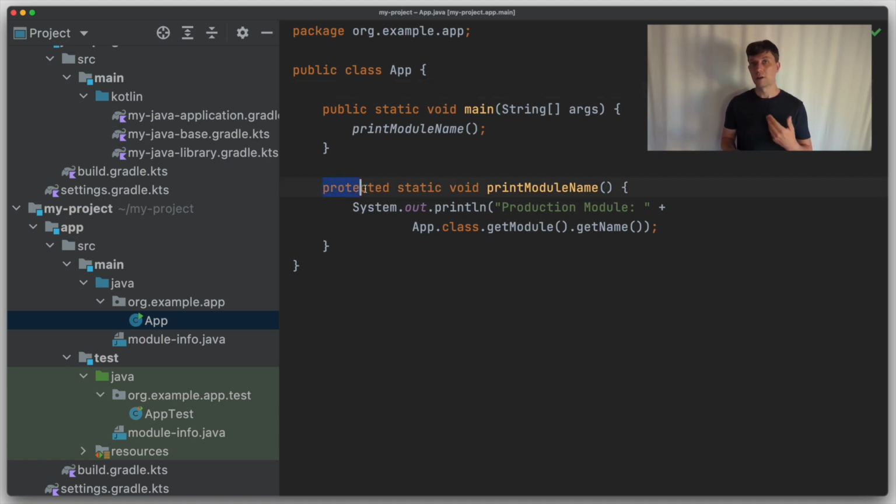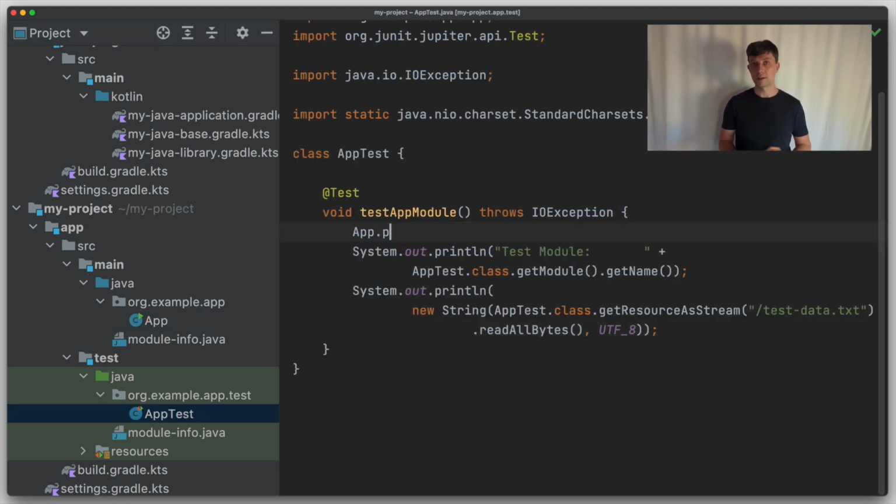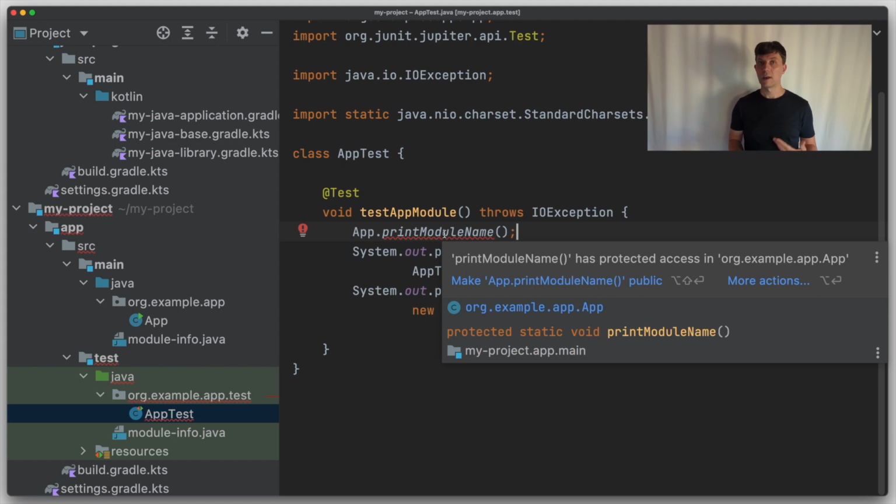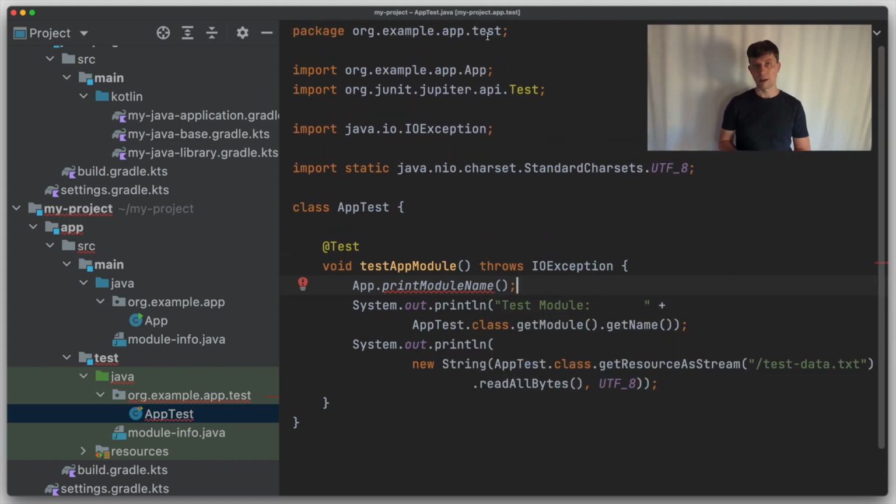For example, a protected method like the one we have here in the application that prints the module name. Let's assume we would like to test that method directly. We can't do that in our current test class because it can't see this protected method. To make it visible only for the tests, we would need to move the test to the same package as the production code, because inside one package, protected methods can be accessed.